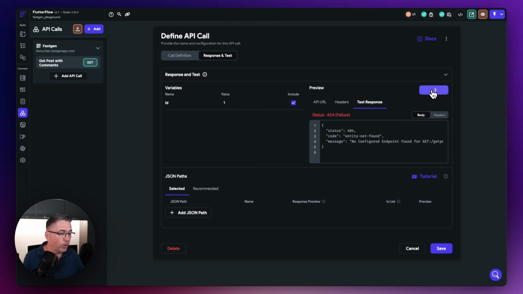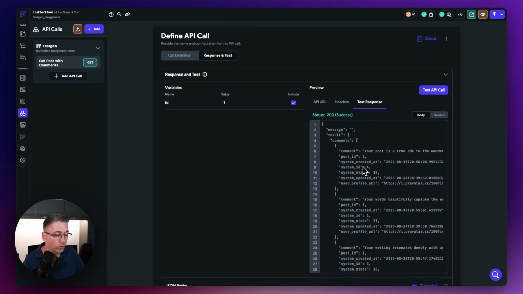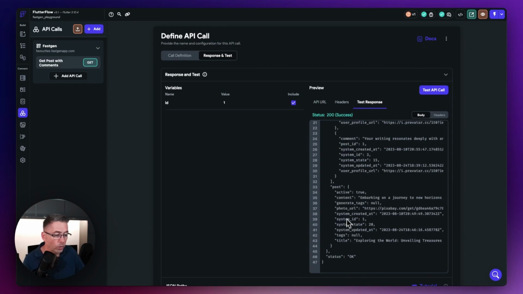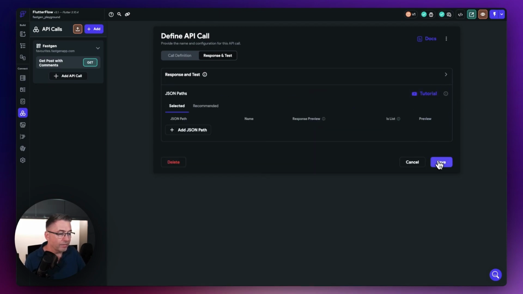If I now test that API call, then there we go. We've got all of the information back. So this is just as we saw in the actual debug mode here. We've got the message, we've got the result here with all of the comments, and you can see we've got the single post there. So that's looking all good for us. So let's now just hit the save option there. So we're all in good shape.